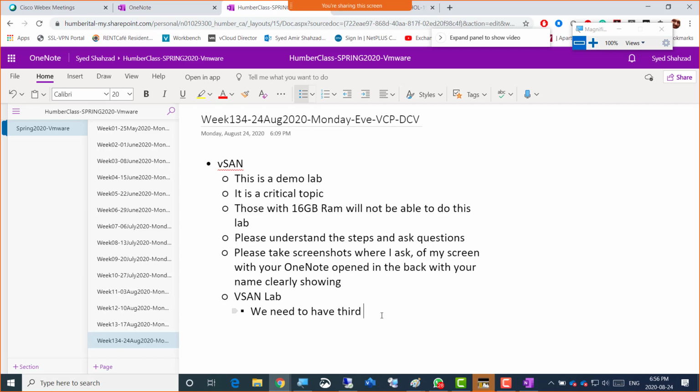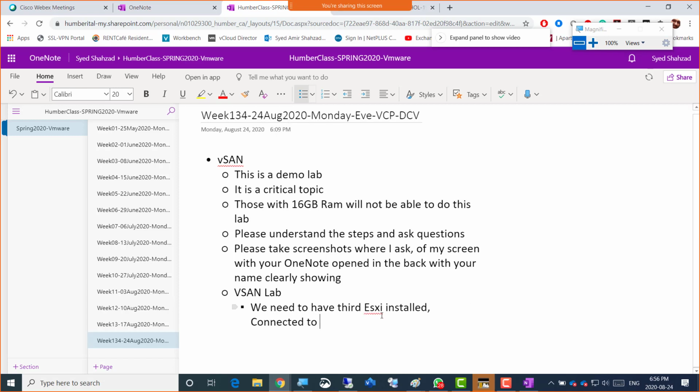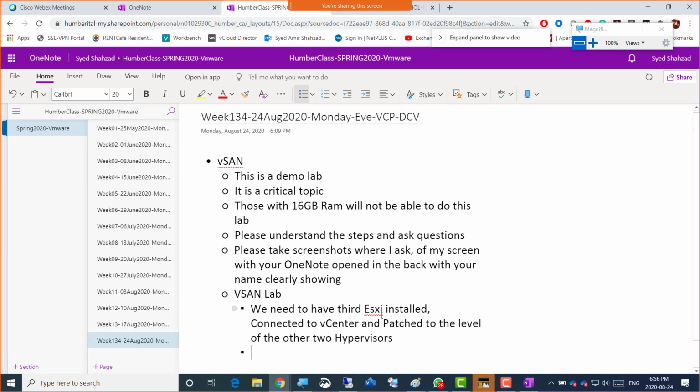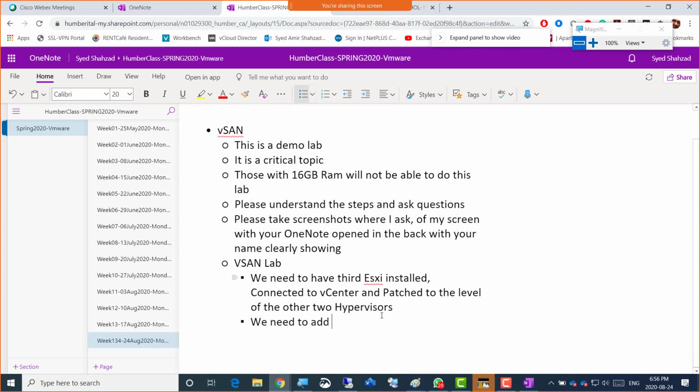Okay, guys. So we need to have a third ESXi installed, connected to vCenter, and patched to the level of the other two hypervisors. That's one thing. We need to add two new, unused disks there. New is always unused, obviously. We need to add two new disks.